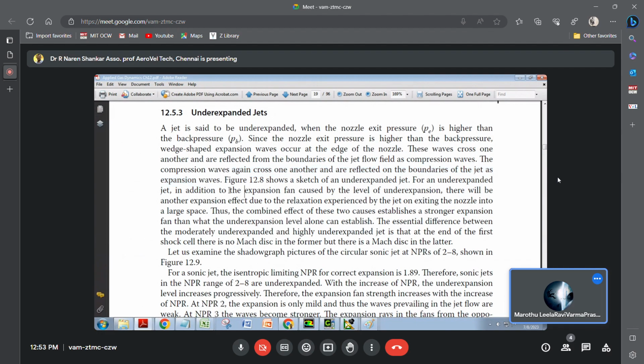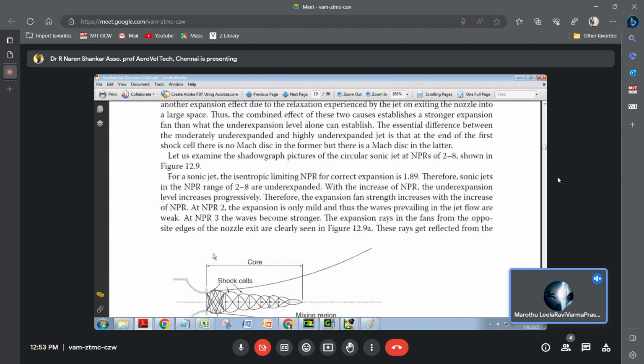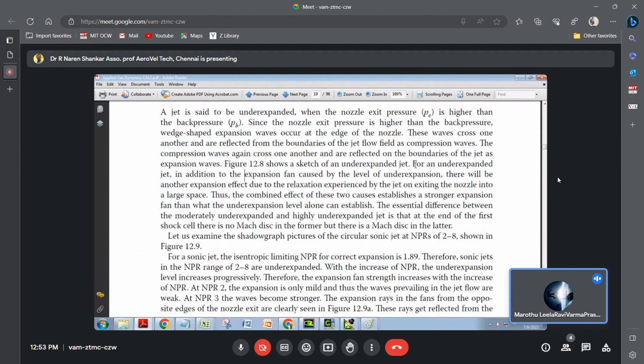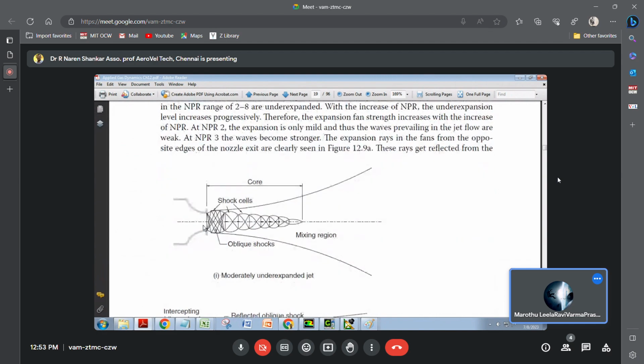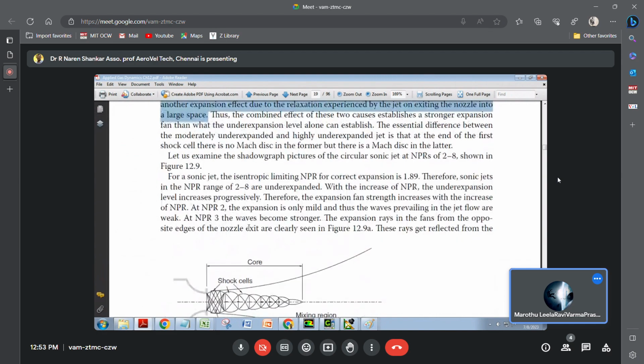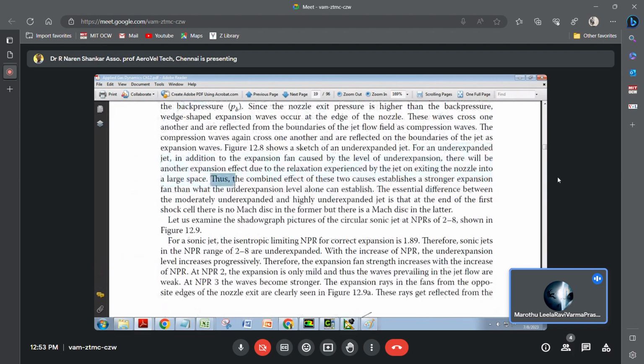So this figure shows the sketch of the expansion jet. For an underexpanded jet, in addition to the expansion fan caused by the level of underexpansion, there will be another expansion effect due to the relaxation experienced by the jet on exiting the nozzle into a large space. That I told you, this is a confined space, this is a large space. So that relaxation effect is also there.